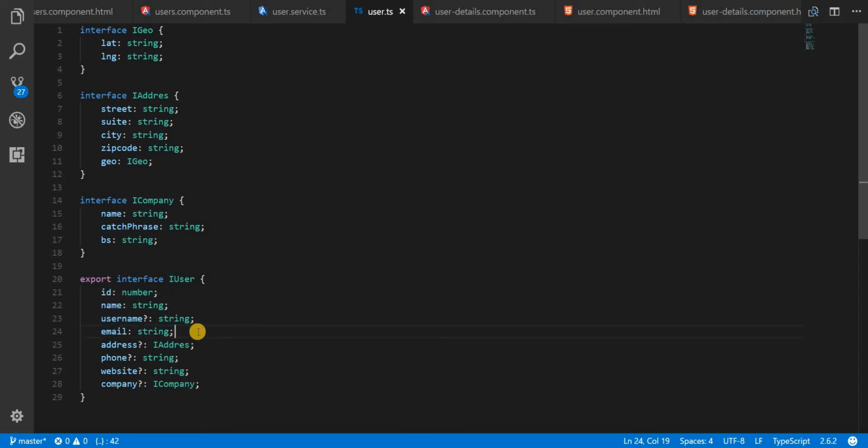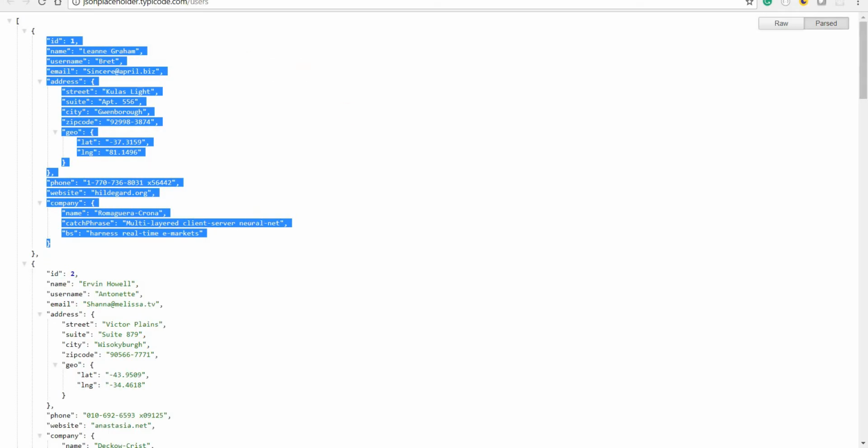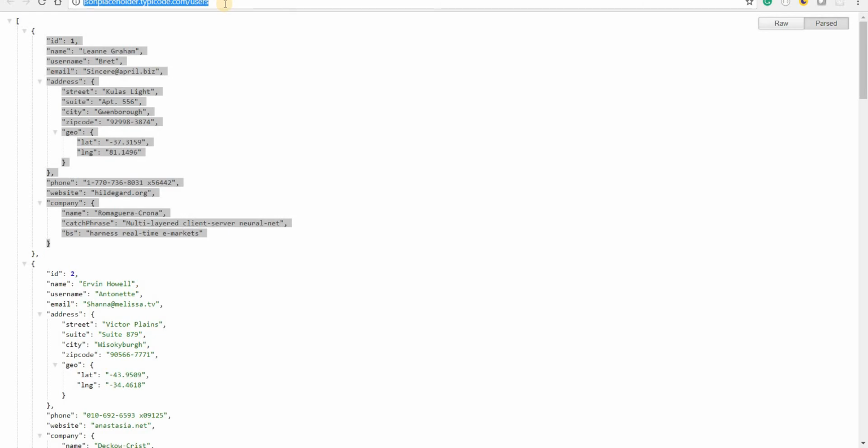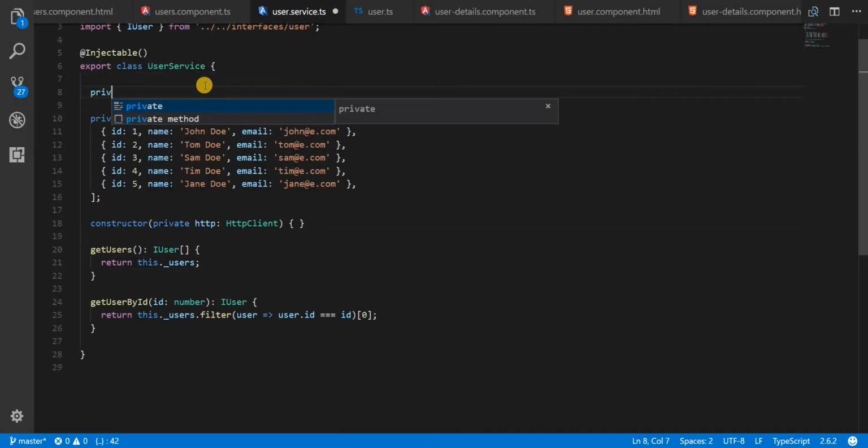Okay, so let's save this, and now in the user service I'll just use this URL from the JSON placeholder API. Like I'll create a private variable here.